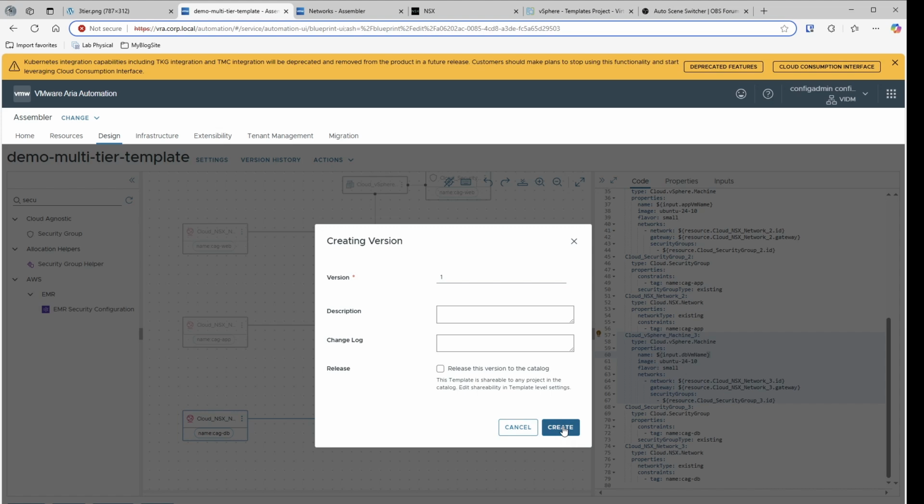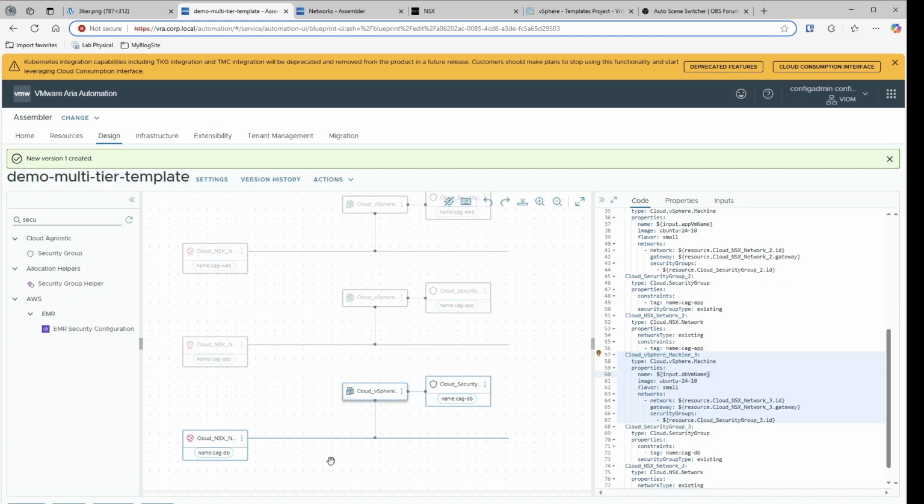You have to do that the first time, especially if you want to release it to the catalog. For this use case, I'm not actually going to release it to the catalog, but if you want to make something available to a user and you have done your initial development and you do not click version and release to the catalog, no user is going to see it unless they have permissions to actually come in and look at the cloud template itself. So just in case I decide to do something on Service Broker, I will go ahead and release this to the catalog, and then we'll create, and now we have a new version.